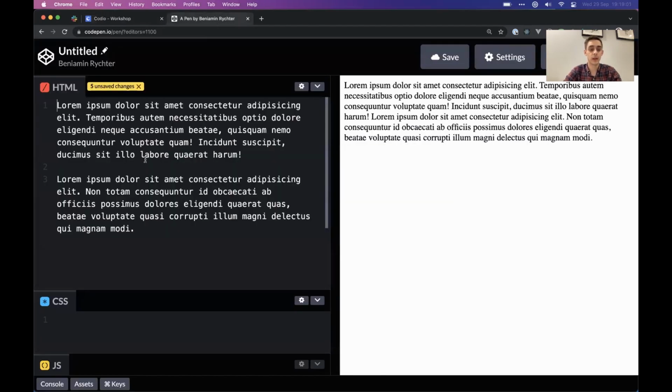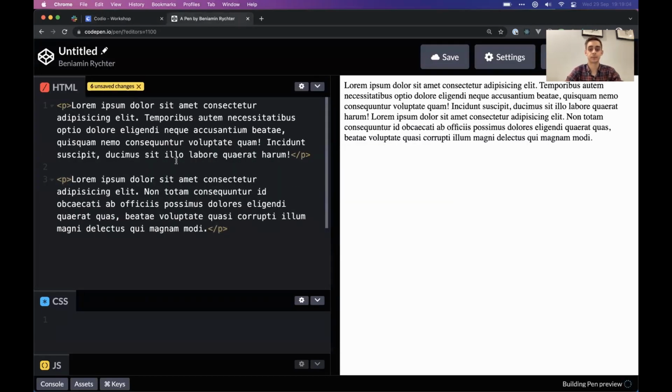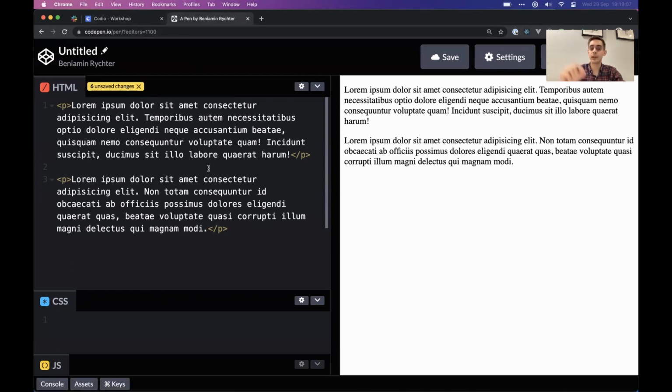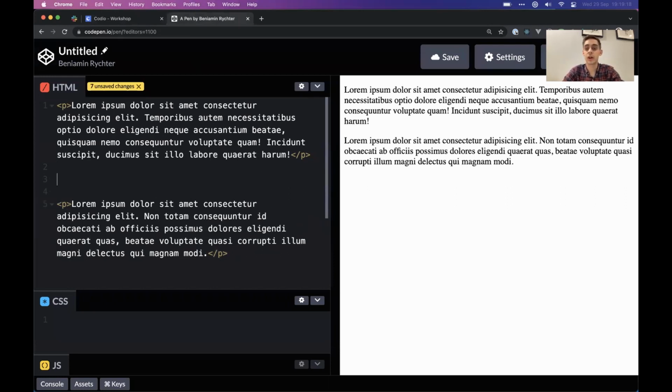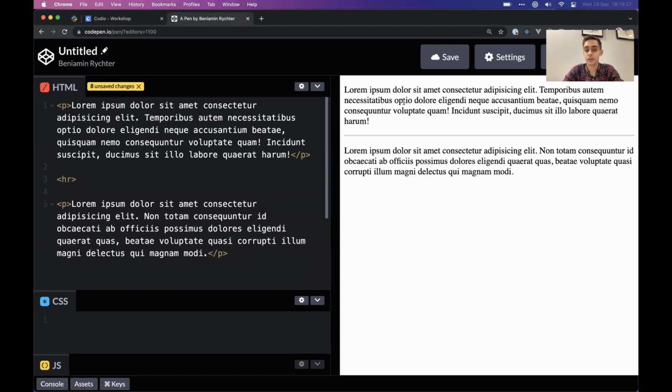So for example, if we have these two paragraphs and we want to separate them not just with white space like here, but with a line, we can create a line in HTML with the HR tag. Just type HR, and we have a line between these two paragraphs. As you can see, I do not close this HR, and this is not a mistake. The HR tag closes automatically, and we don't have to do something like this.